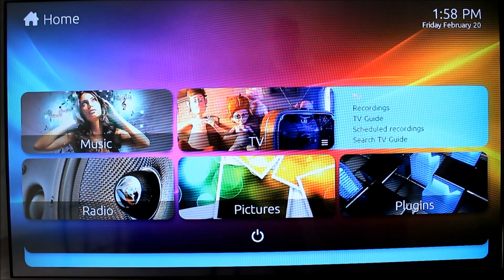MediaPortal does have a full live TV function. If you have a tuner, it can work as a DVR, play recordings, TV guides to schedule everything. Works great. We're very impressed with that.